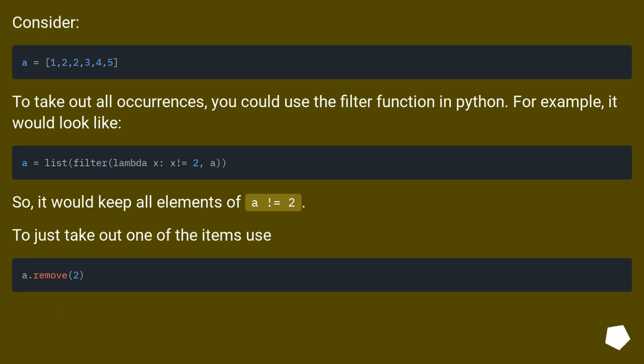Consider this. To take out all occurrences, you could use the filter function in Python. For example, it would look like this. So, it would keep all elements of a not equal to the item, taking out just the one item used.